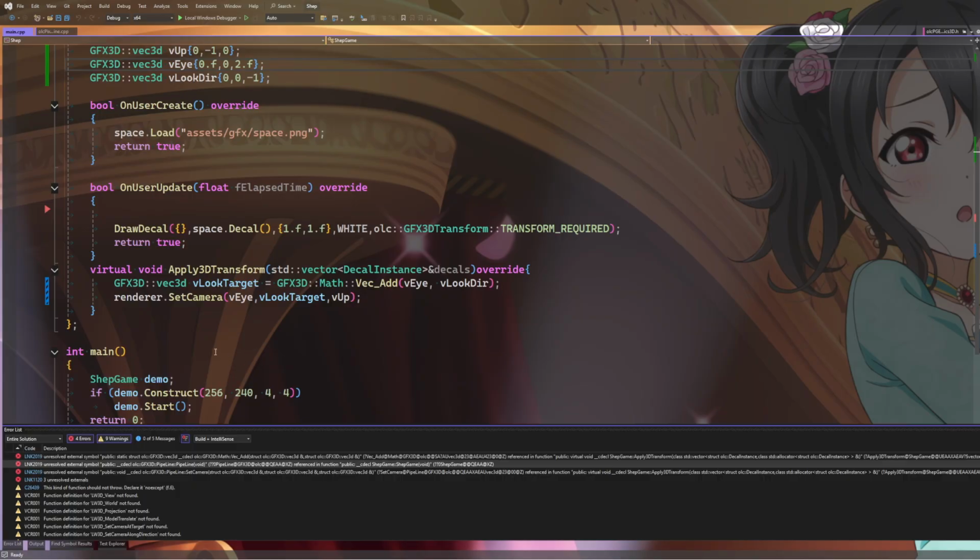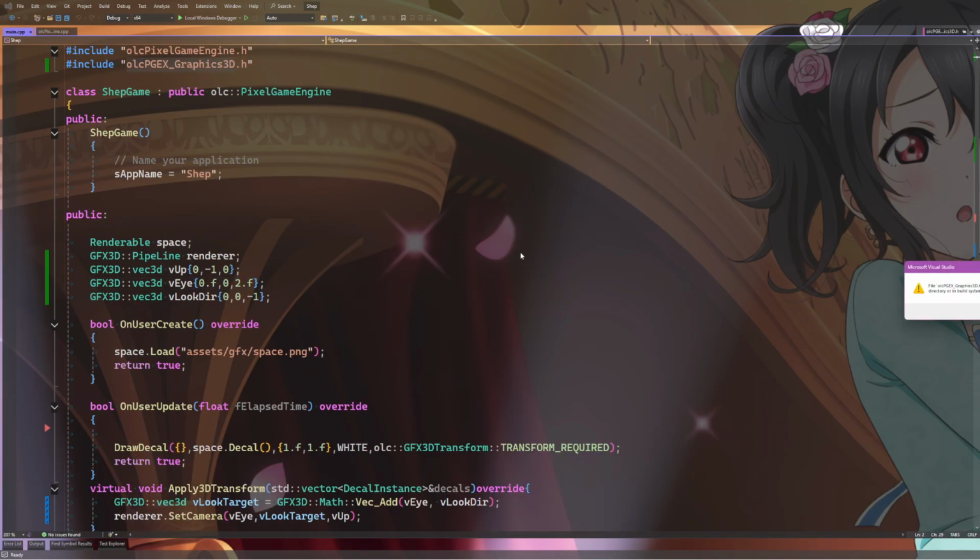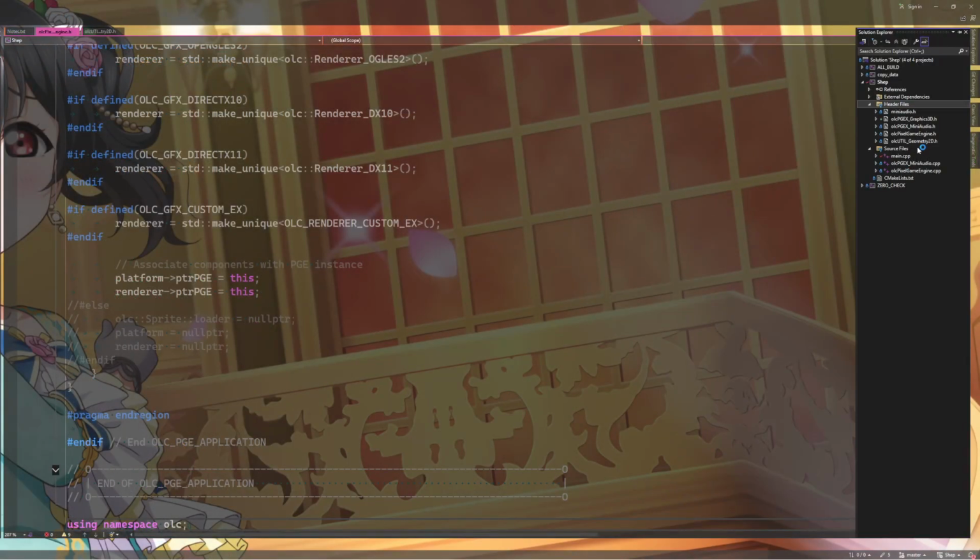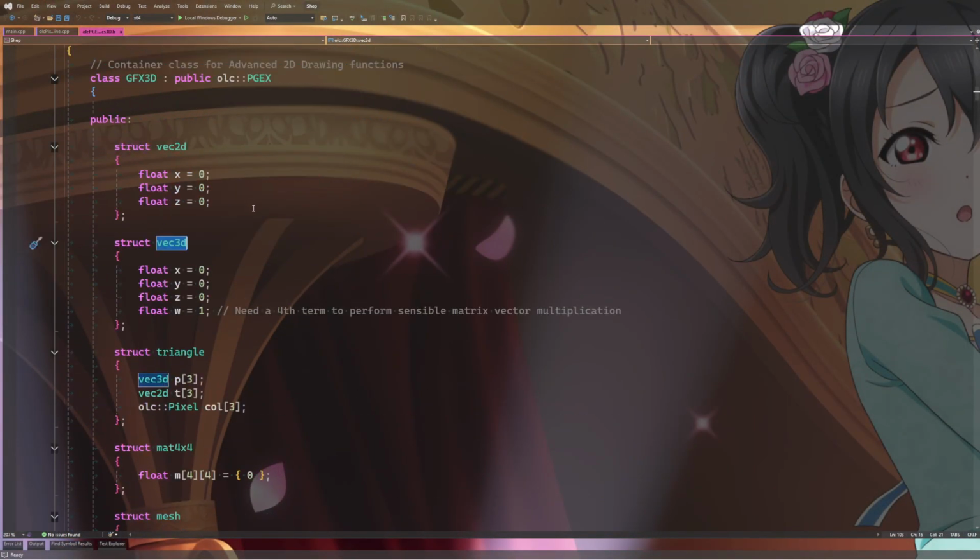Oh. Wait. What? Vec add. External. So it looks like graphics 3D is not initialized. Oh my god, are you... Visual Studio. Why are you doing this? You're killing me.